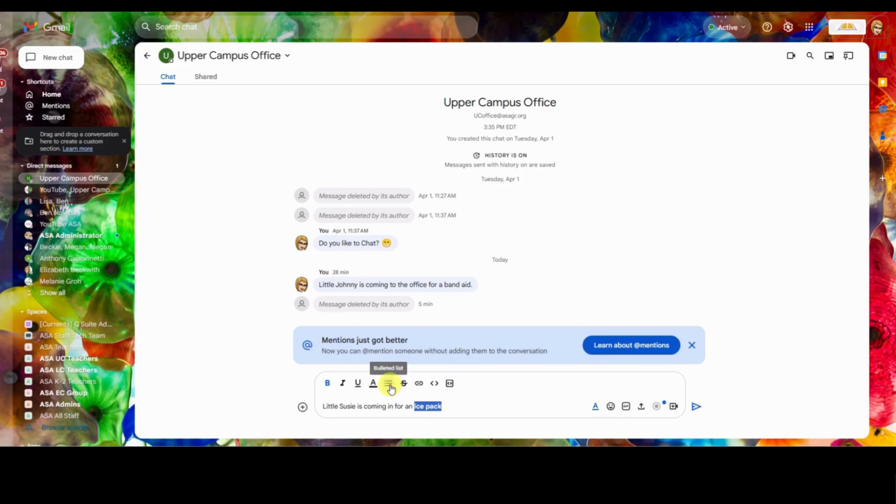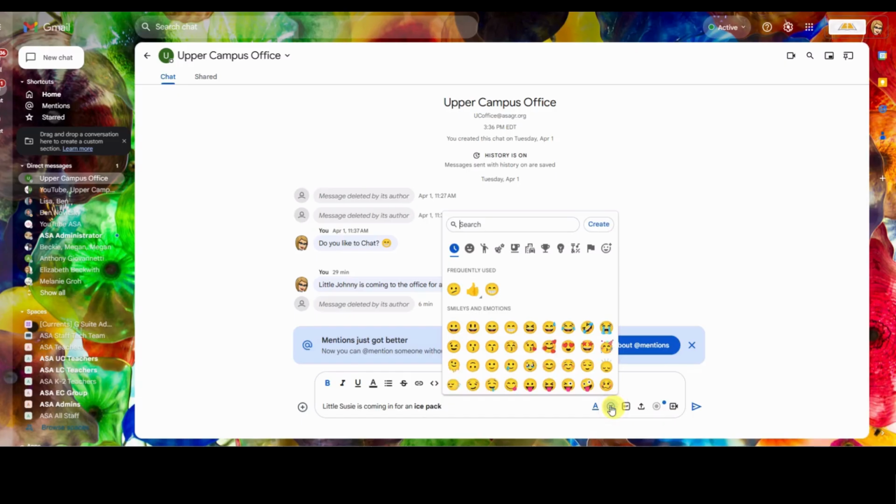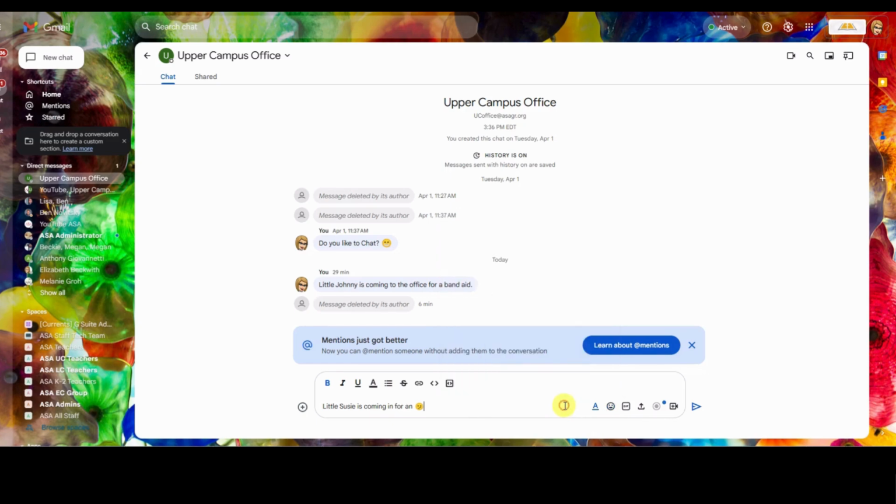We could add bullet points. We could do a strike through. We could add a link. If you want to get really fancy, you could add some HTML code in there. And in addition to these, we also could add an emoji to our text. Okay, we're sad for little Susie here. We could add a GIF. We could upload a file to this message, or we could schedule a Google Meet. So these are all the options we have when we're sending a direct message.